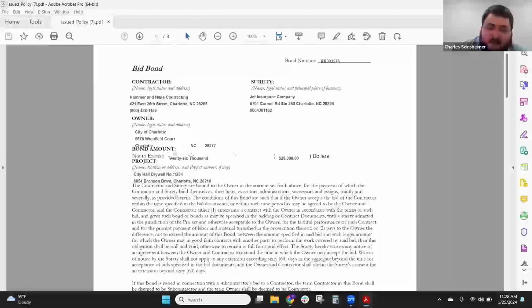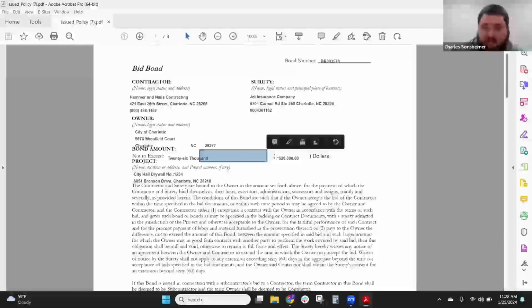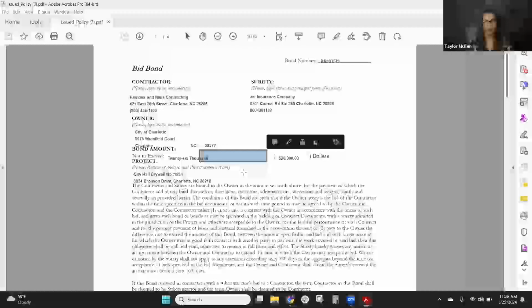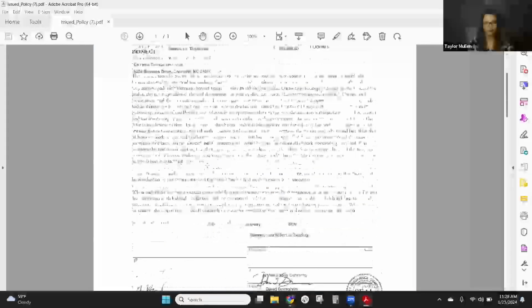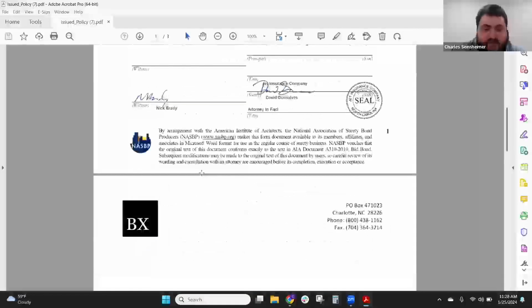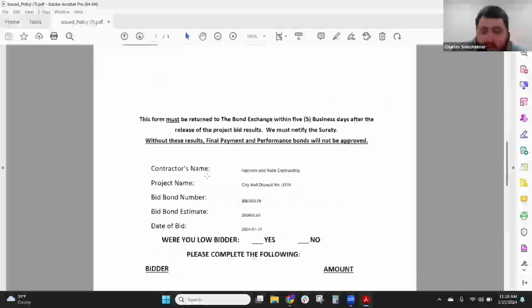In some cases, a municipality might say, "Hey, can you put like 10% here instead of 26?" That's something we can handle. We deal with changes all the time to bond forms, and we're going to do what it takes to get the bond corrected.